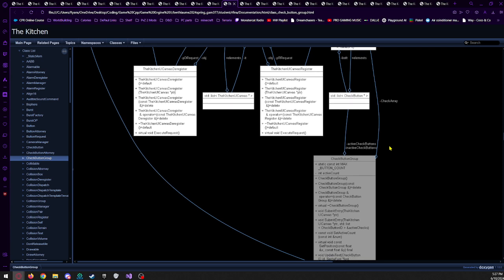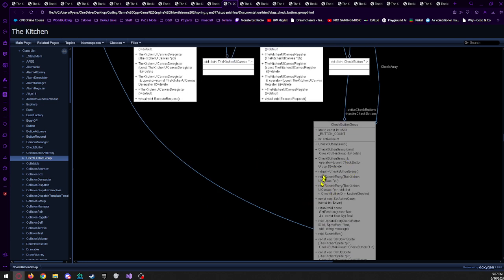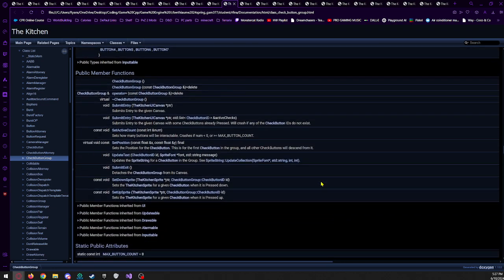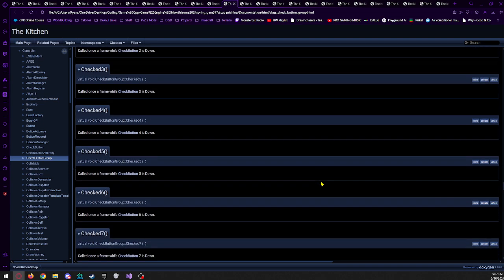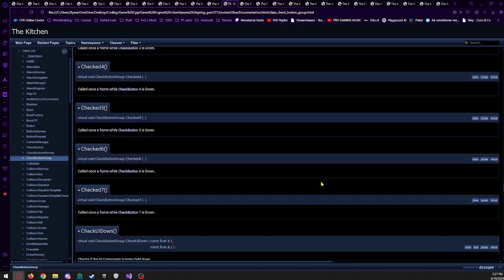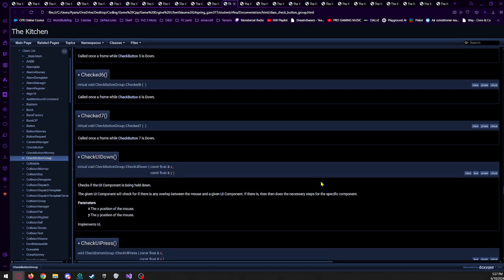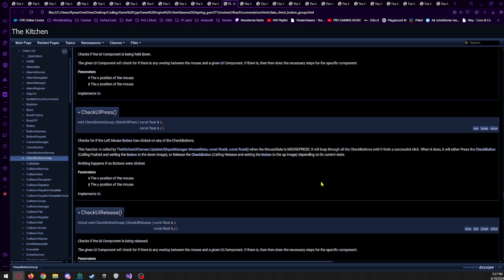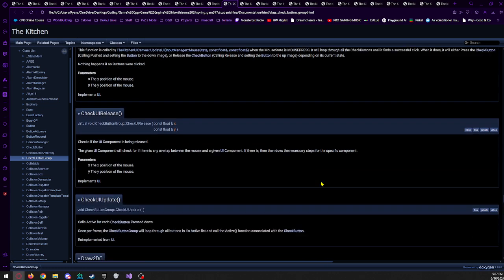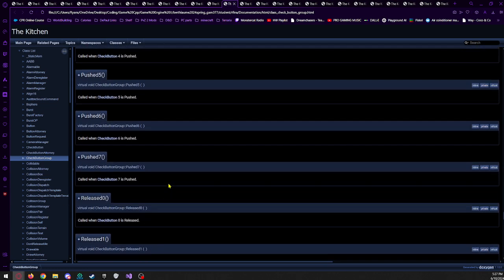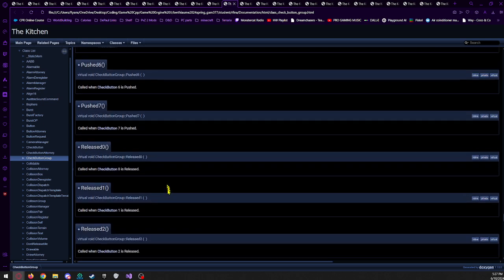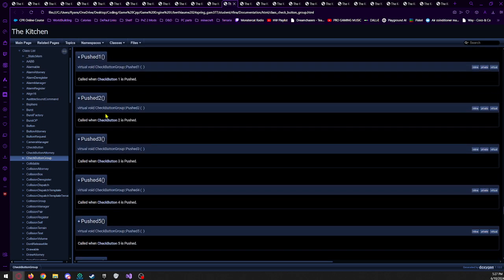So for the check button groups, they have care for the check UI update and the check UI press. So whenever the canvas passes in a check UI press, that's where the check button will do its work. And when we see check UI update, it will do its work as well. So for check UI press, it will loop through all of its active members to see if a mouse button was successfully found. If the mouse successfully clicked on a check button, it will release it and push it to the inactive list and call release for that check button. So if check button 0 was released, it will call release 0 and move it to the inactive list. Alternatively, if check button 1 was pressed and it was already released, then it will call pushed 1 instead.